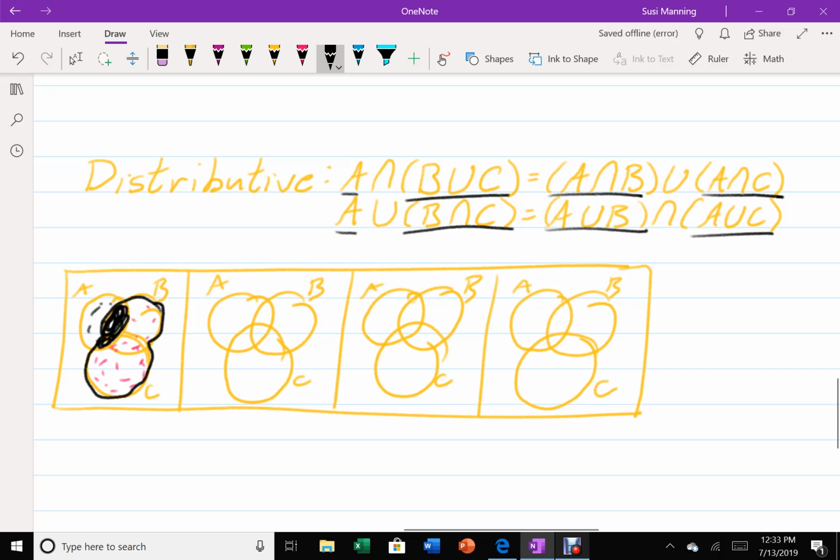So now we're going to do the other side. If we first care about A intersect B, we get this area. And if we care about A intersect C, we get this area. And the union of the two means we get that odd shape again.